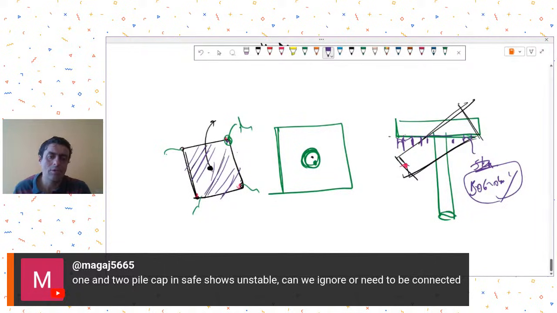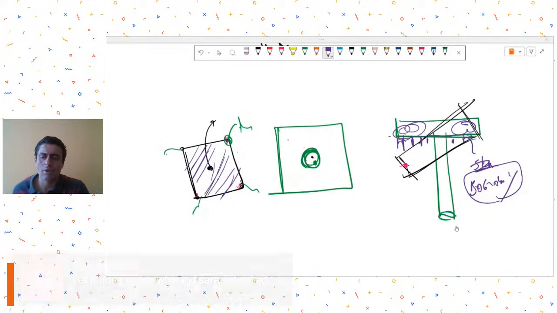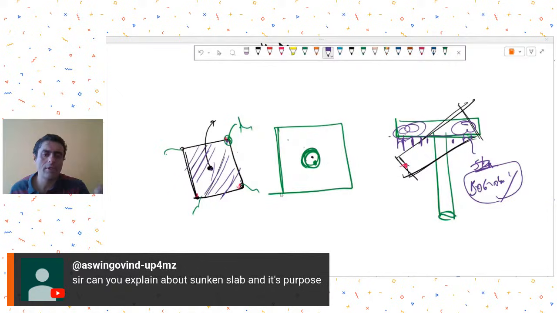You understand what's happening? Because when there is only one pile, this portion of the pile cap is free to rotate, free to translate in SAFE. That's why you get these large deflections sometimes in the pile cap. So you can do such a thing to safeguard against it. Yeah, Mr. Magaj is also saying that the SAFE values and the direct design method values match. Yeah, they match. We have checked it. You can try it out for a normal 4 by 4 grid maybe.